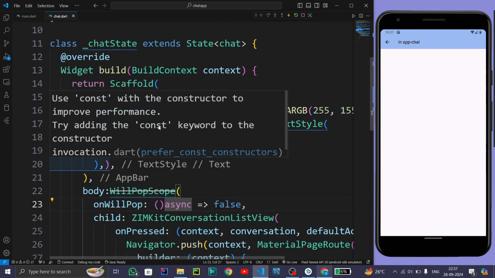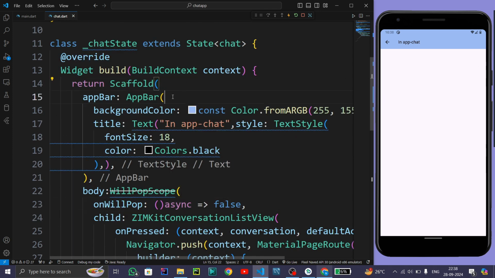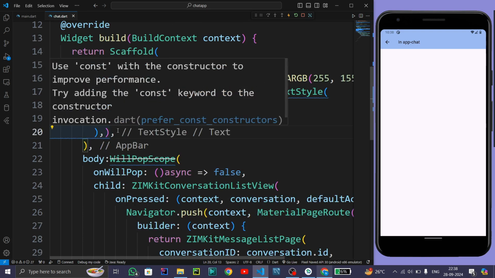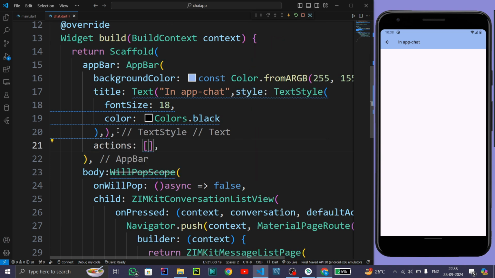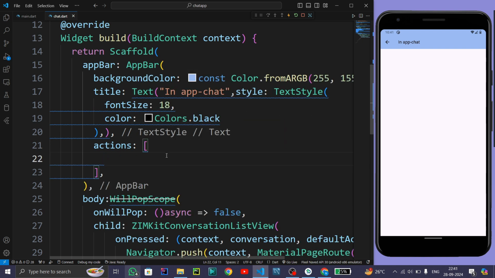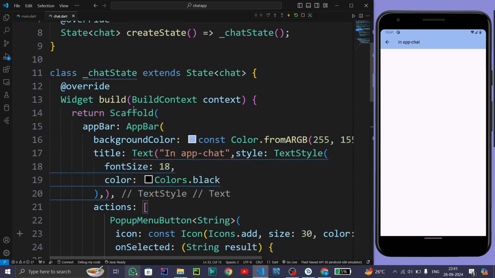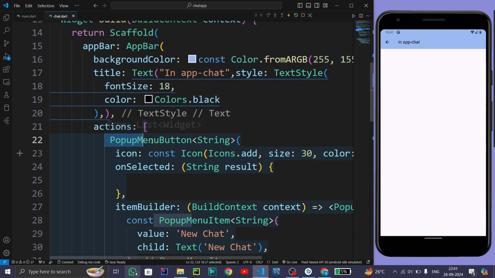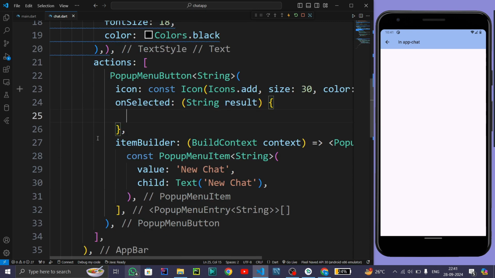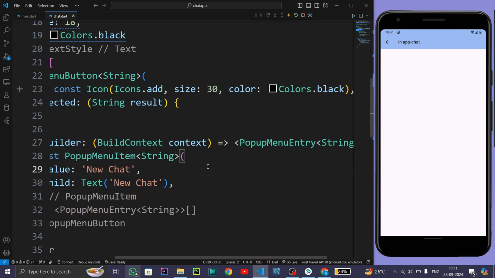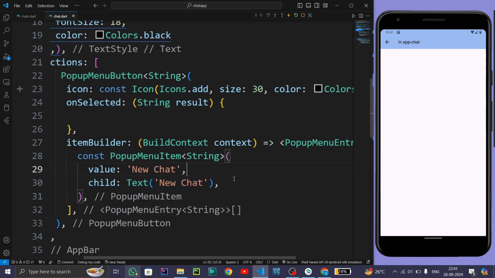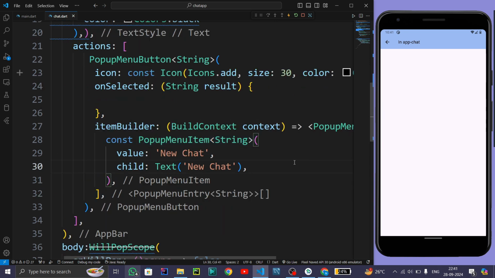So for this, in the app bar, give actions. Now in the actions, we will give the popup menu. So just give PopupMenuButton of String. Now in this we have an itemBuilder, and in the itemBuilder we have a PopupMenuEntry. Now in the PopupMenuEntry we have a first menu item as new chat and with the text as new chat.